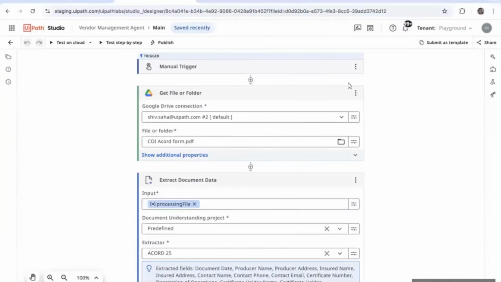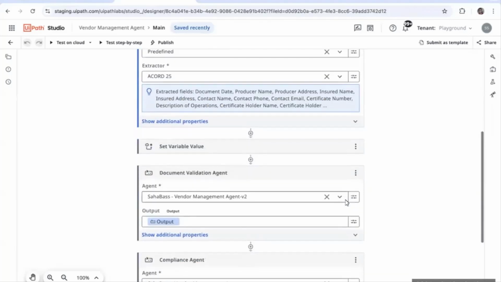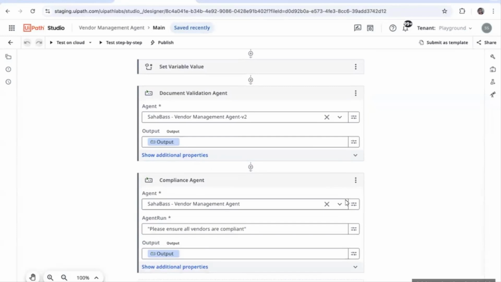In this workflow, we will first connect to any sort of shared repository, in this case, Google Drive, to retrieve the certificate of insurance that the vendor has uploaded. Using UiPath document understanding, we will extract the relevant information, such as the limits of liability insurance. We will pass this information to an agent to verify that these limits meet the minimums set forth in our company document. You will also see how an agent can be used to ensure that all the vendors in our database meet our limits of liability and are compliant with our policies.